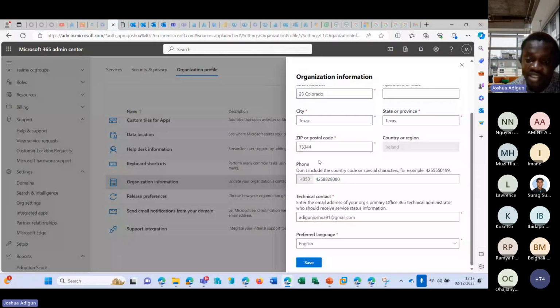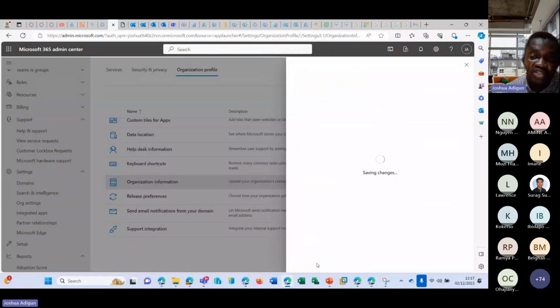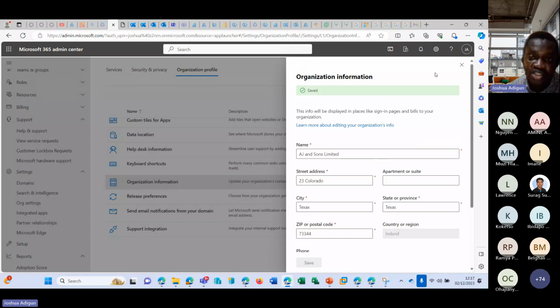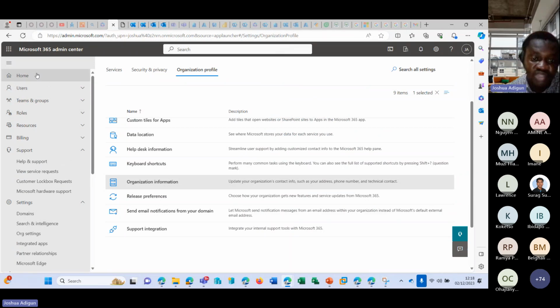Yeah, and then I can click on save. It's going to take a while to propagate the changes. It has changed here, but it's going to take a while to propagate. I'm going to show you that.